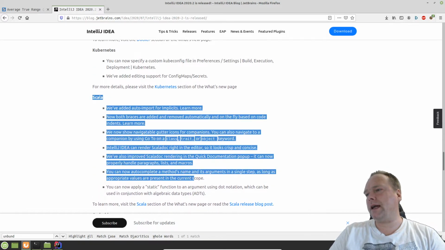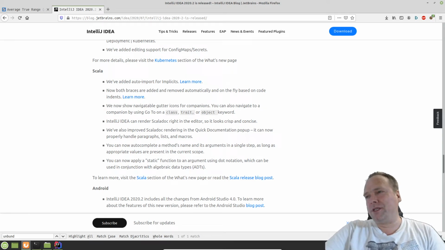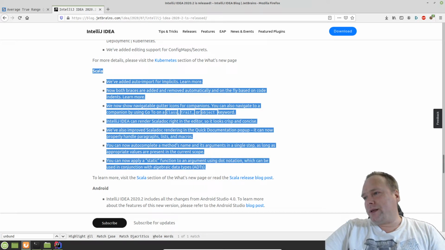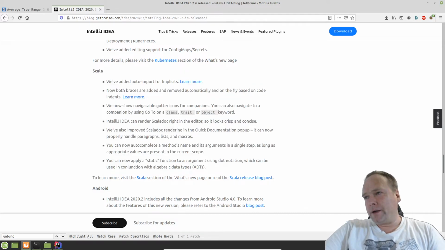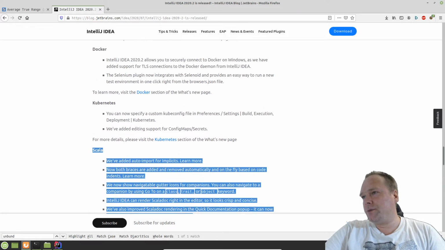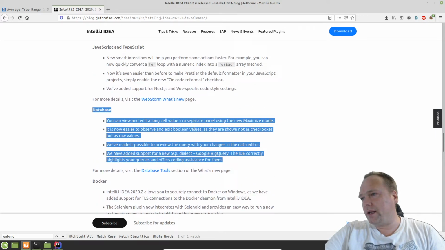Yeah, there's a lot of Scala support changes. I actually thought that Kotlin had taken over most of the Scala audience. At least there was a huge dip in the focus when Kotlin came to the Scala group. At least that's what they said themselves in one of their conferences that I saw on YouTube. So some database support right here. You can view and edit a long cell value now using the new Maxima. There's a lot of small changes, right?